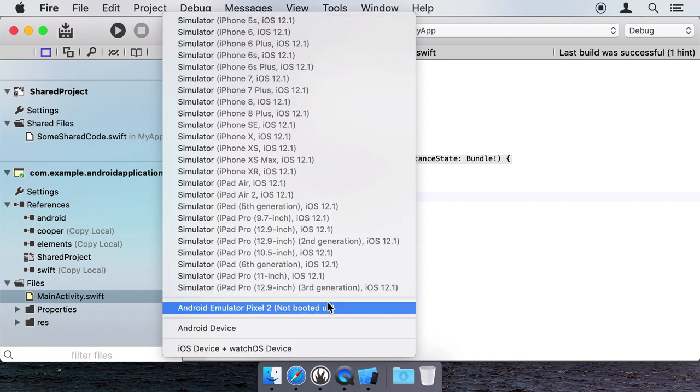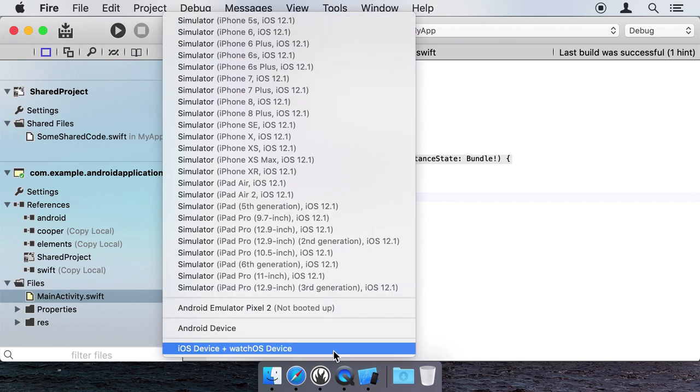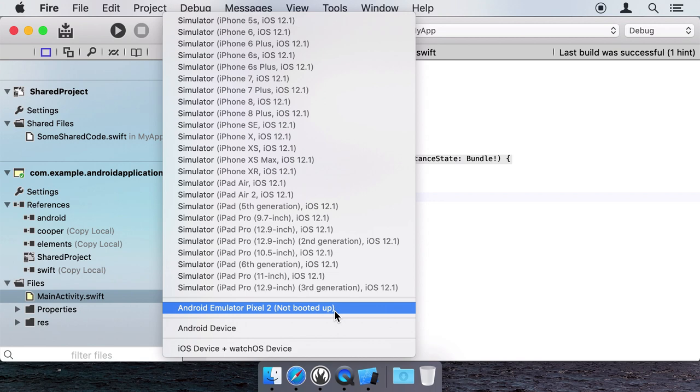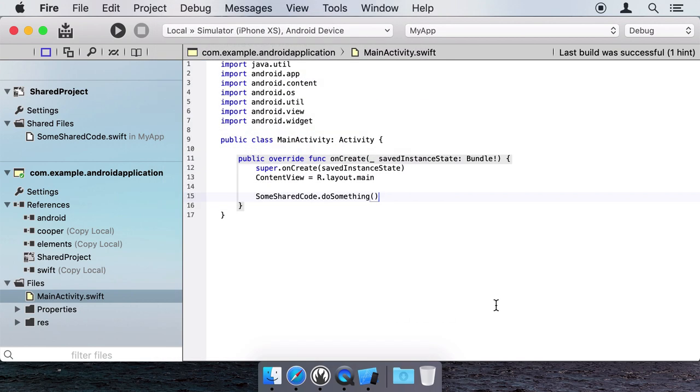Look at the list of devices again. This time, we can see there's now an Android emulator listed along with a generic Android device next to the iOS devices. This has been an introduction to Fire on the Mac. Stay tuned for more videos.